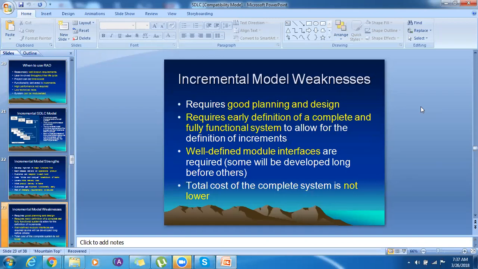Unless you have very good planning and designing, you will not be able to achieve the whole iteration completely or correctly. Good planning and designing should be there, and it requires early definition of a complete and fully functional system. Before starting cycle 1, we need to know what cycle 10 is. All the phases, we need to know the definitions of the complete and fully functional system.